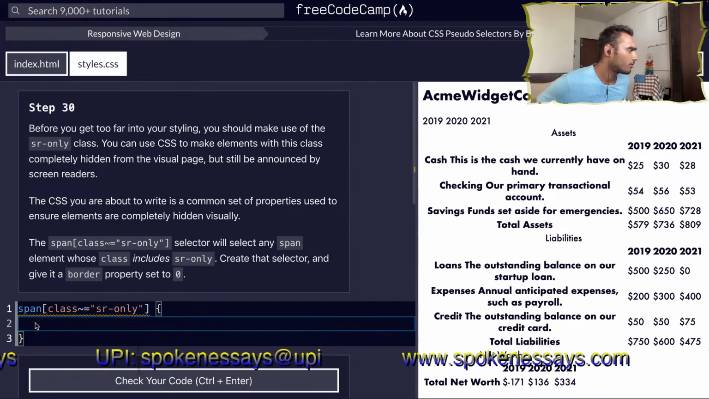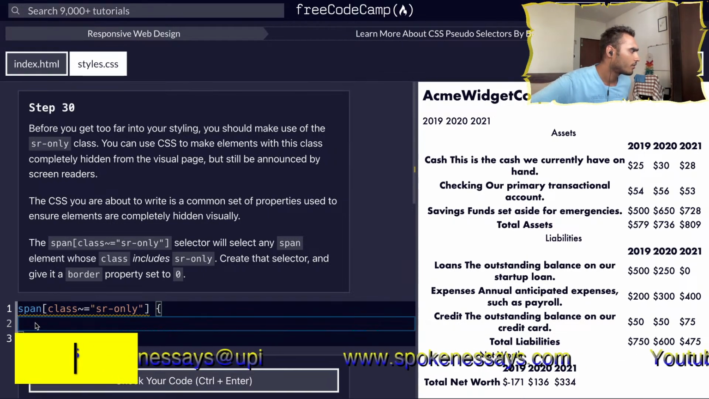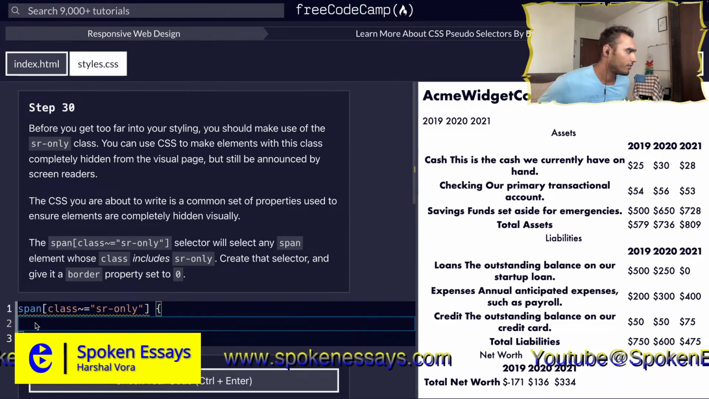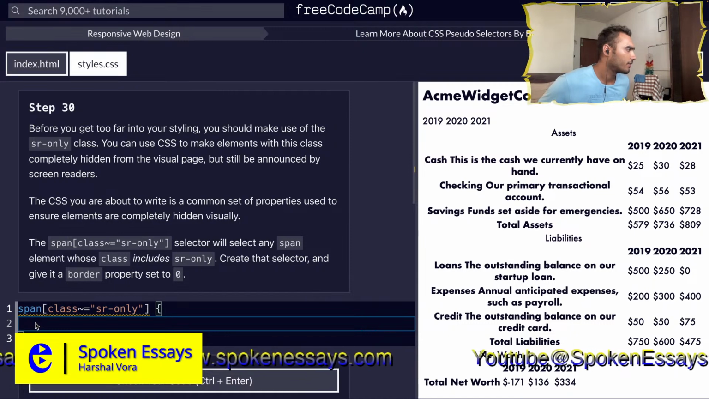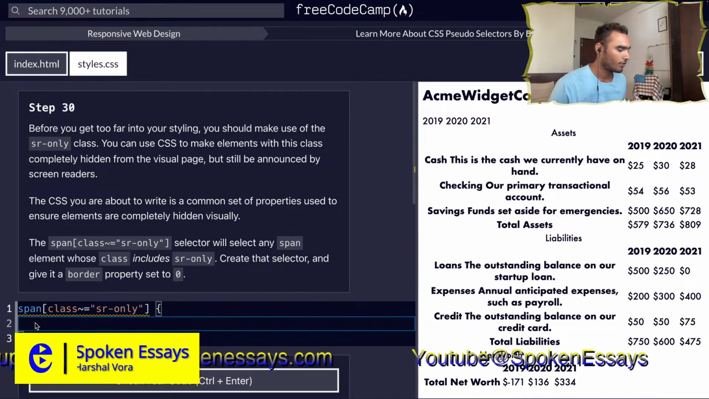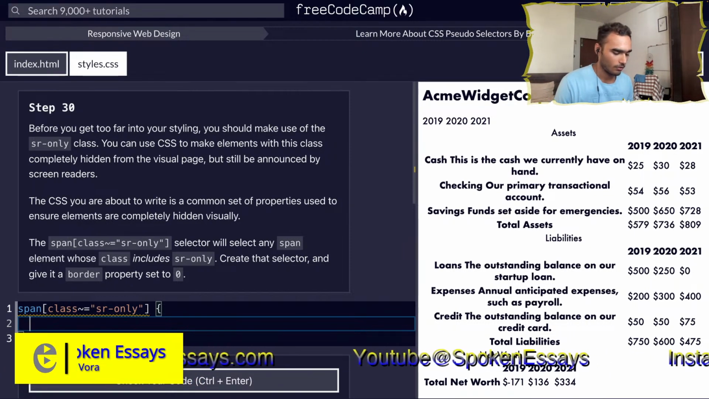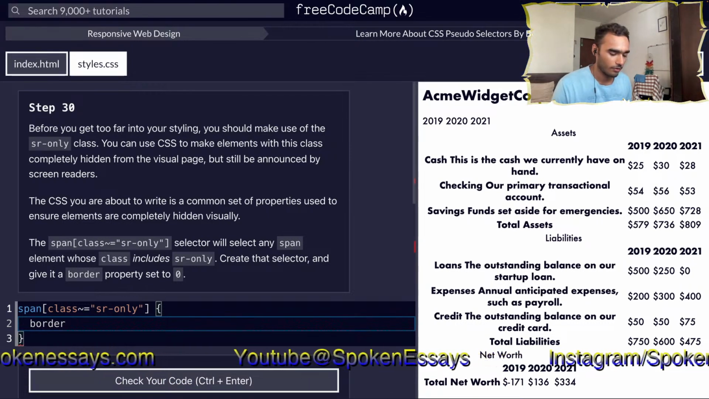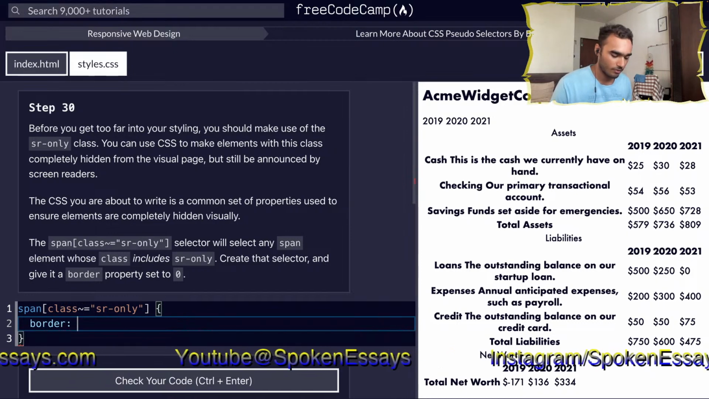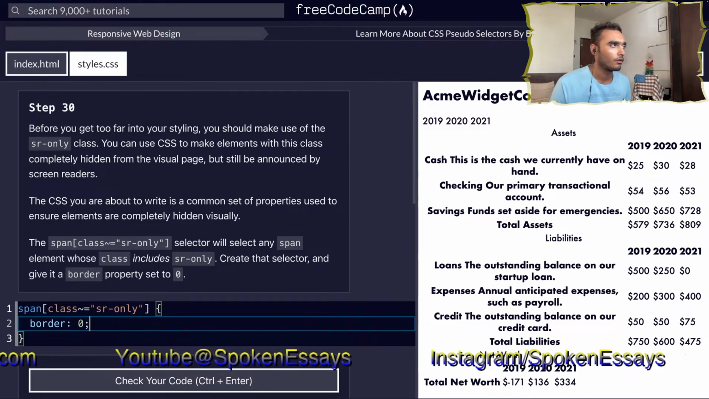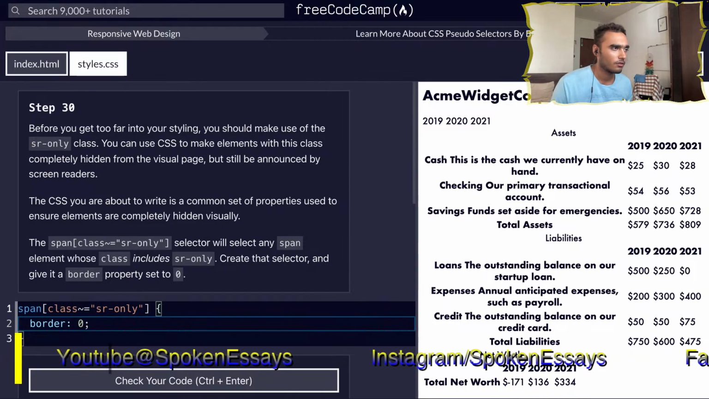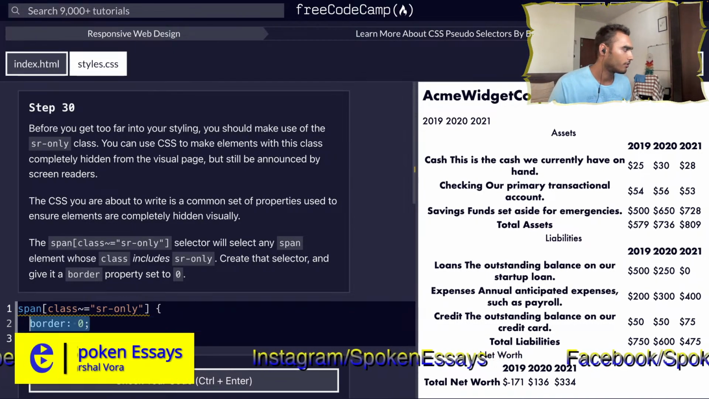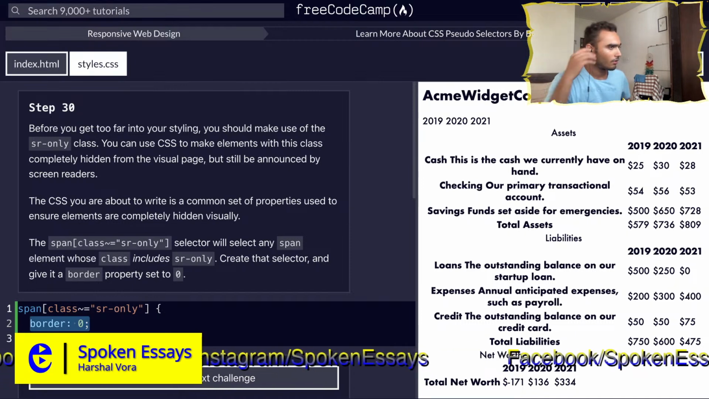Okay, ये बनाया हमने. We'll set any span whose class includes SR only, screen reader only. Create that selector and give it a border property set to 0. उससे क्या होगा? Let's see. Border 0 semicolon. No change yet so far, no text has disappeared. Okay.